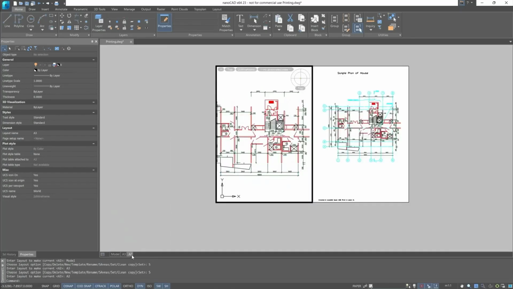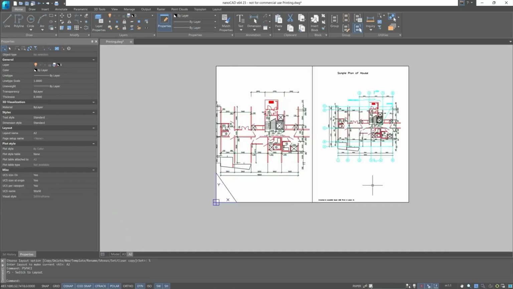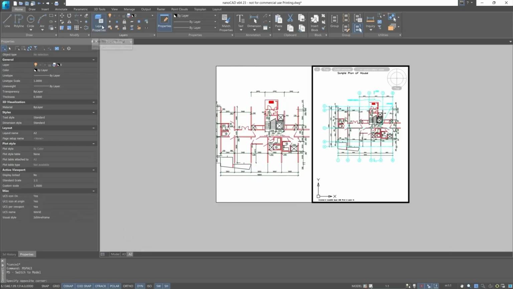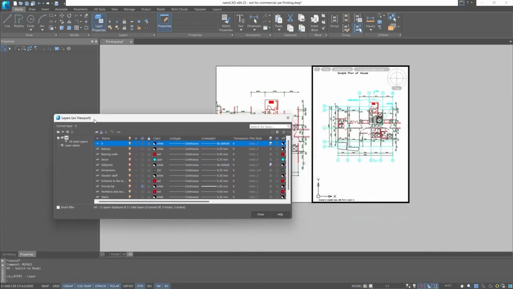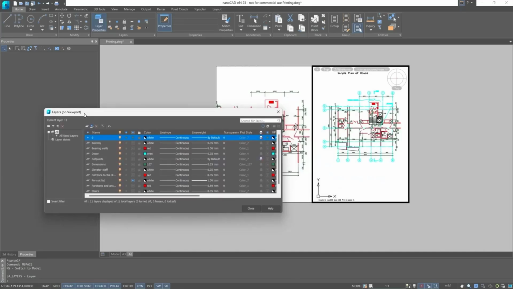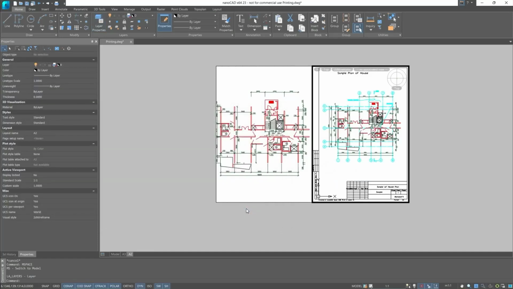Now let's use the second viewport. Similarly, we open the layer properties and see which layers are displayed. This screen will already have different properties. Let's also unfreeze the format list layer. Close. Thus, it's very easy and quick to configure the drawing display.